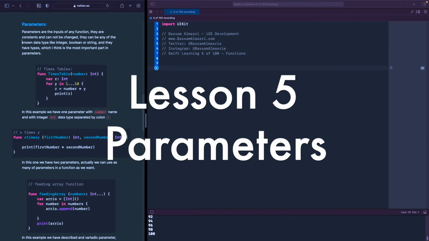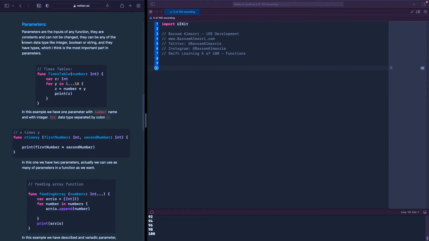Okay, parameters. Parameters are the inputs of any function. They are constants and cannot be changed. They can be any of the known data types like integer, boolean, or string. And they have types, which I think is the most important part in parameters, the type of the parameters. We'll go through different types with examples.